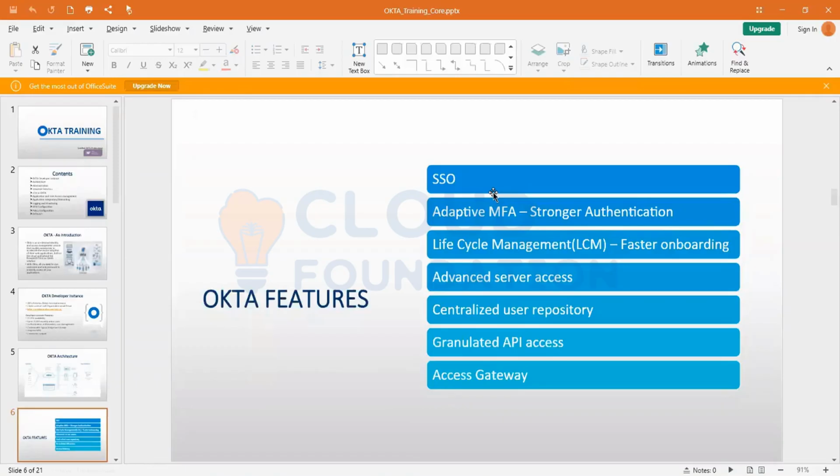They have categorized them as soft tokens and hard tokens. Soft tokens are nothing but an app, such as a mobile app, or something you can install on your system. Hard tokens are nothing but a USB key or a small physical token that you may have seen. Okta supports both kinds of tokens. You can even configure a YubiKey for your MFA factor.